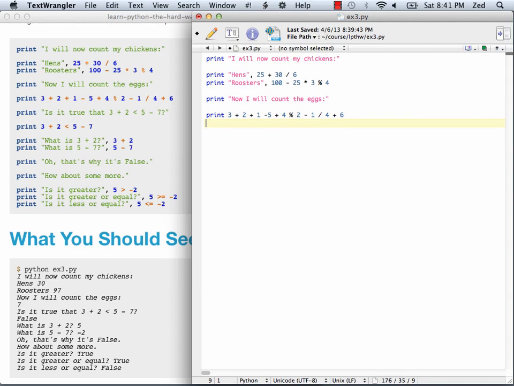Okay, I'm going to read that line that I just typed so you can see how I read it in my head as I typed it. In fact, I'm going to retype it, and I'm going to talk while I do it. Print 3 plus 2 plus 1 minus 5 plus 4 modulus 2 minus 1 divided by 4 plus 6.